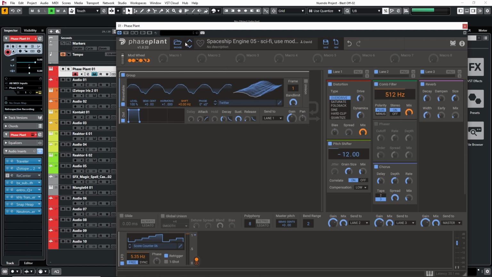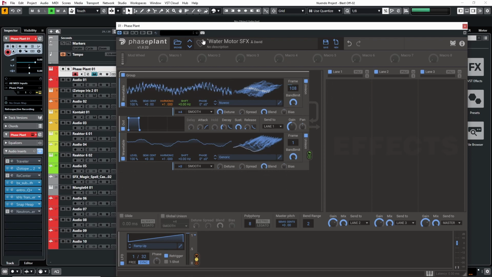So I'm going to actually import another sound effect in here, another patch, and then I'll do it again, and then we'll have a listen. All right, so I have this other patch here. This is another effect I created. I called it my water motor sound effect.